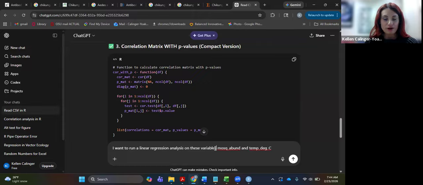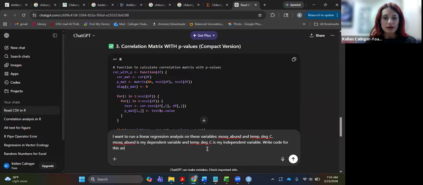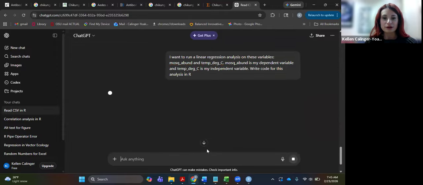Okay, so I want to run a linear regression analysis on these variables, and then I've got the variables listed there. And then I'm going to tell it that mosquito abundance, and I'm going to copy and paste that so I get it just right, is my dependent variable. And temperature, and I'm again just going to copy and paste this so that I don't get any typos or anything, is my independent variable. Write code for this analysis in R. And then I hit enter.